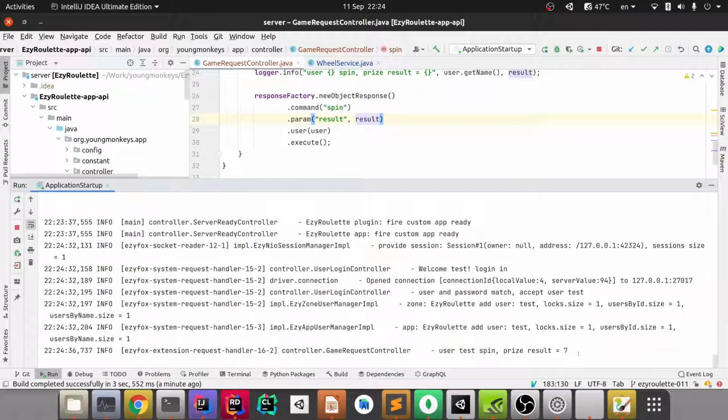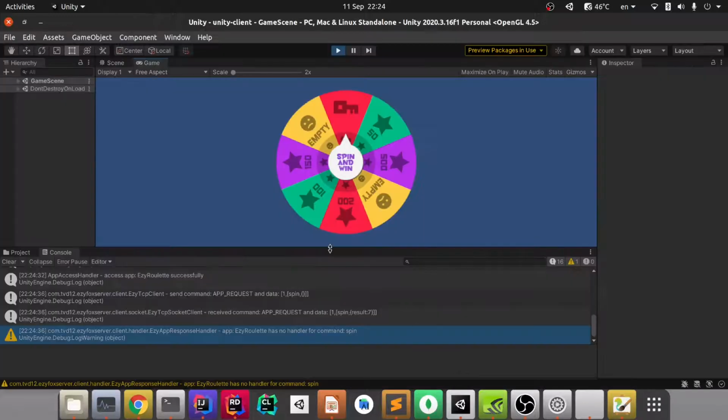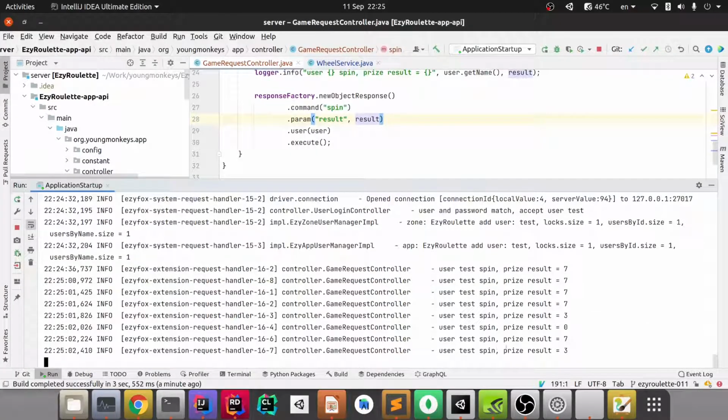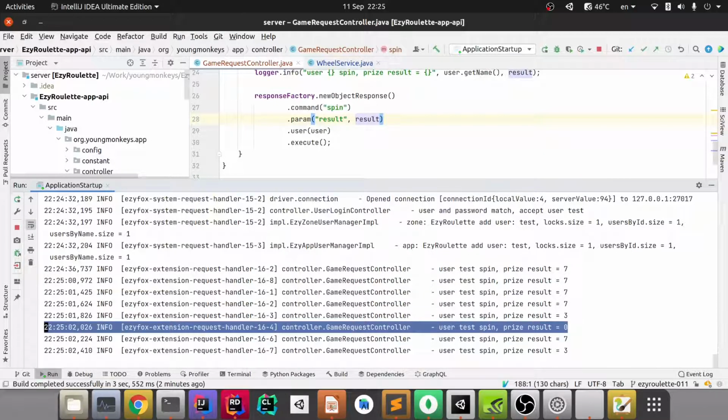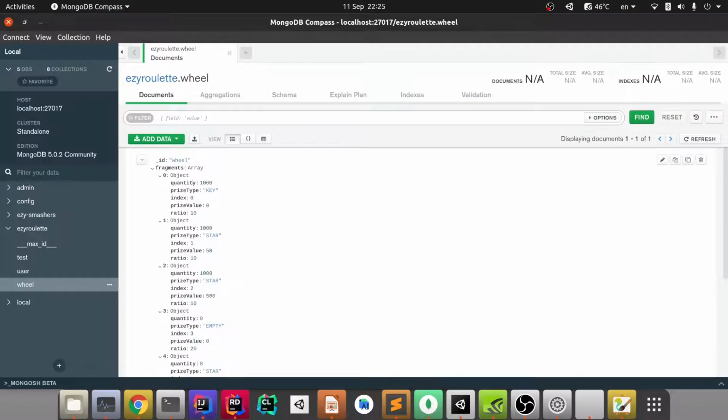The 7th fragment is an empty fragment, so we don't need to decrease the quantity, and let's test it a couple more times. And you can see here we have a prize result of 0, for example. We have 1,000 key corresponding to the index of 0. Let's refresh our database. You can see it decreased to 999, and that's our expected behavior.